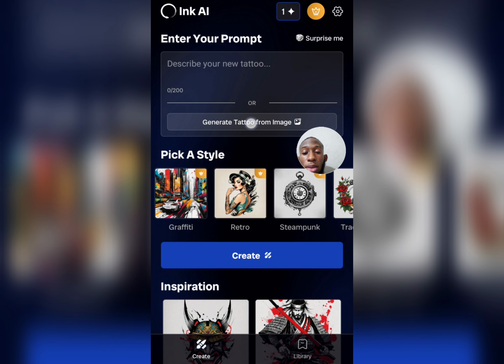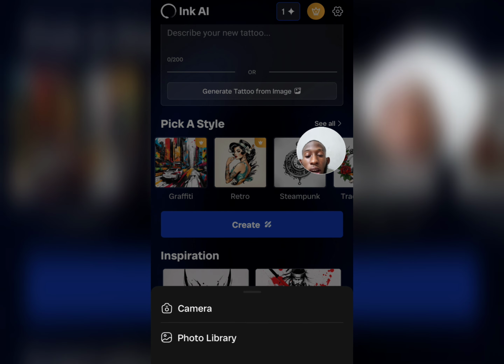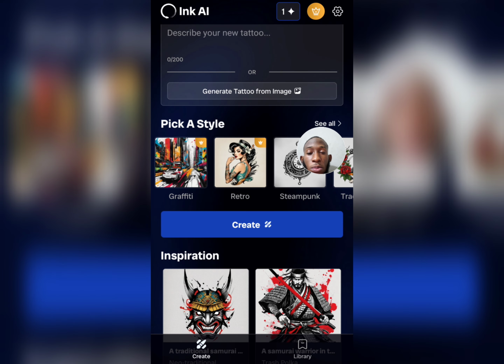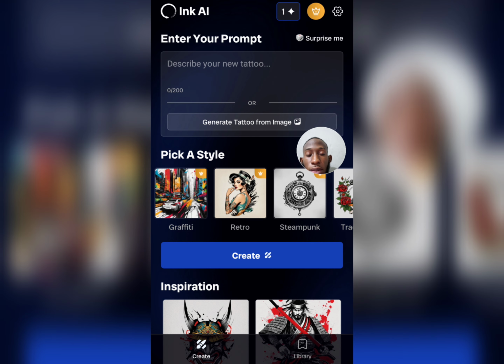So all you have to do is tap on this option here and allow the gallery option. You just tap on a photo gallery and you're able to search for that image and upload it here, and go ahead and select your style, and it will copy that tattoo that you have selected.